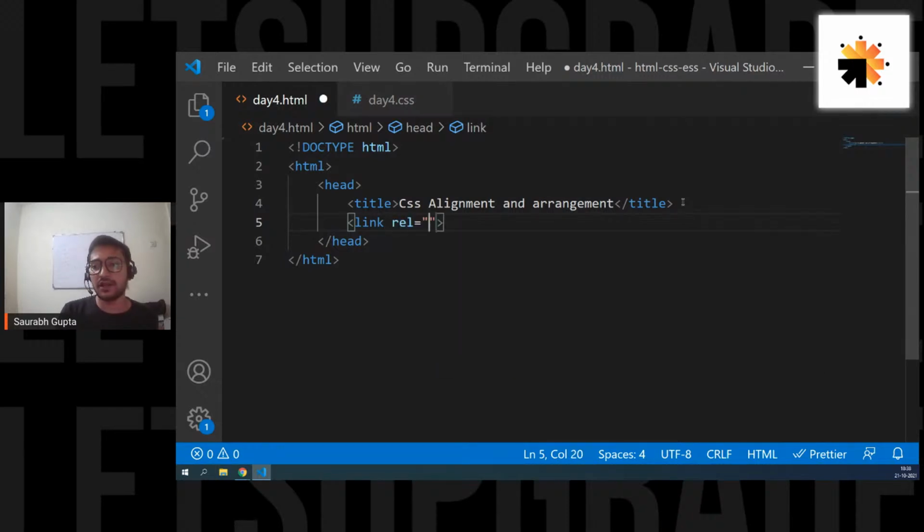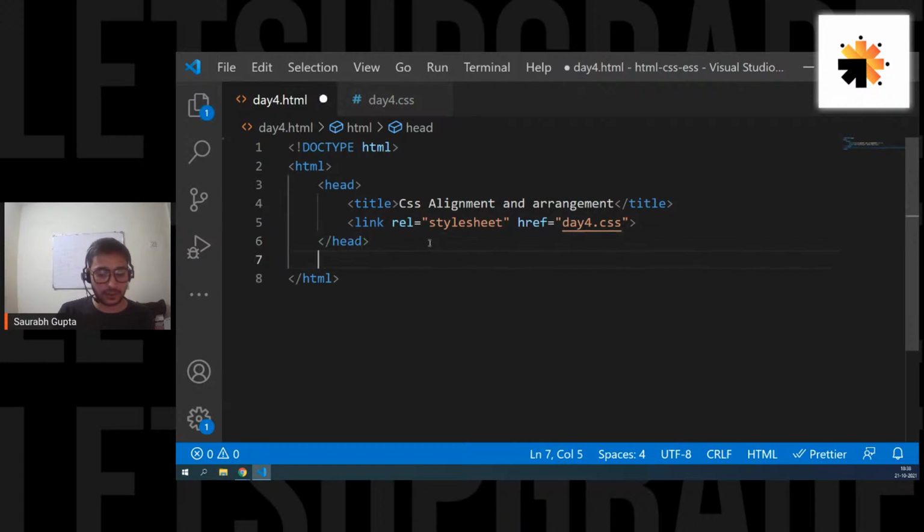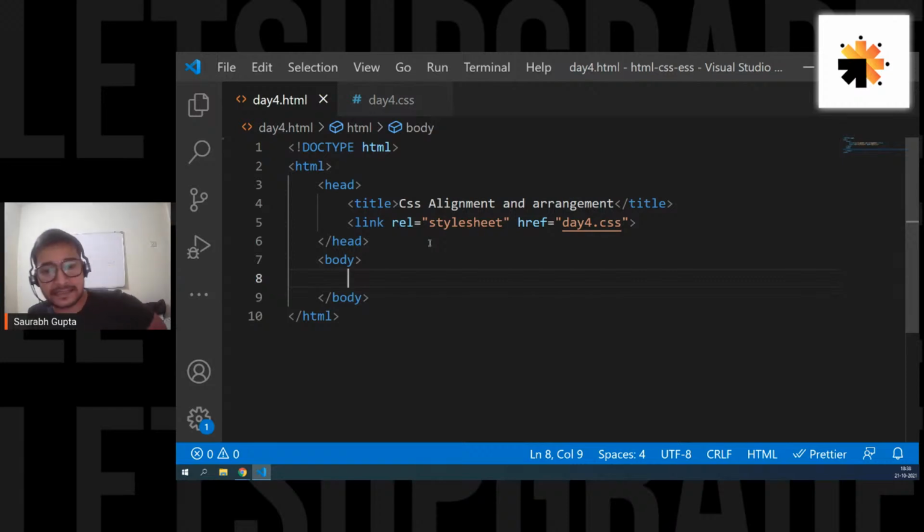First we have to put a relationship, that is stylesheet, because this file that we are linking is a stylesheet. And then after this, the hyperlink reference. Which page am I linking? I'm linking day4.css. Here we go. Now I also require a body, so let's go ahead and create a body as well. And that's it. A basic file is created.